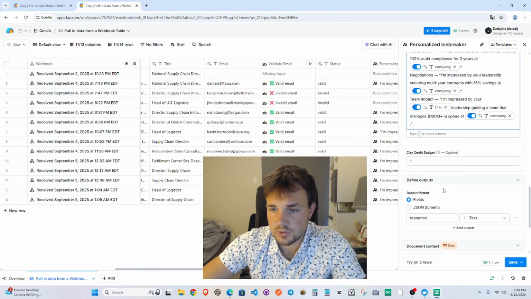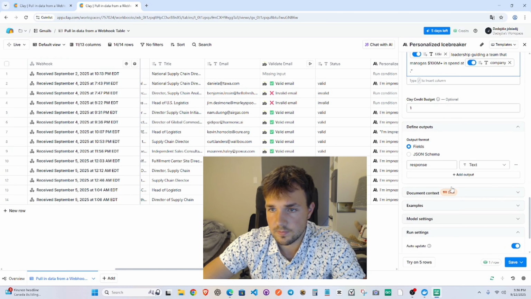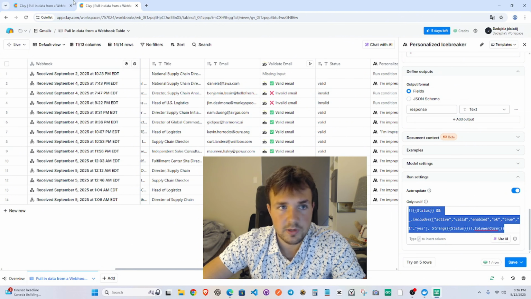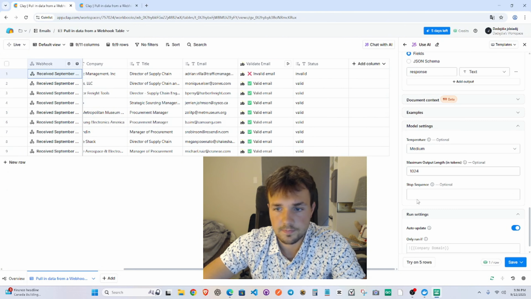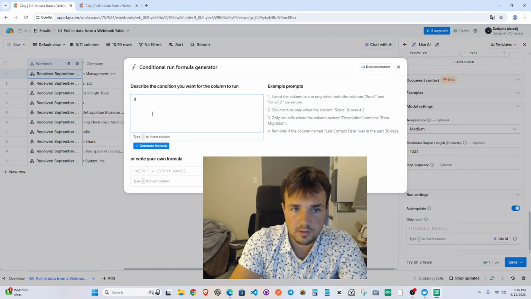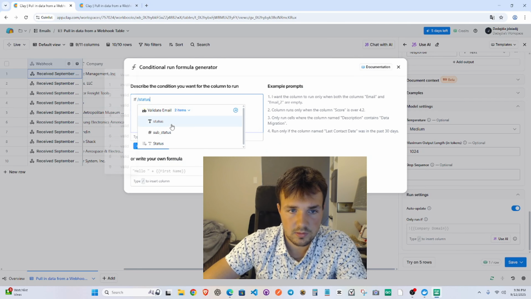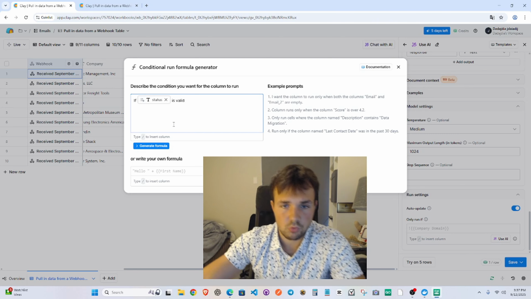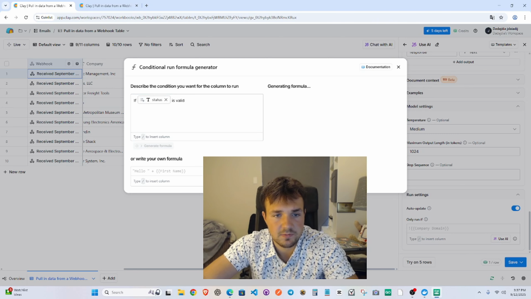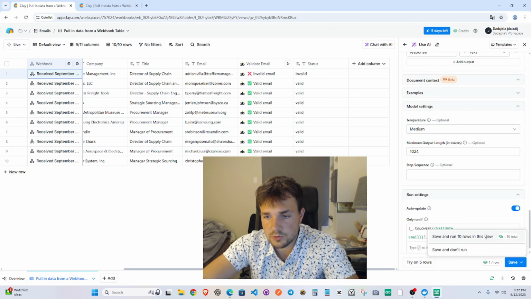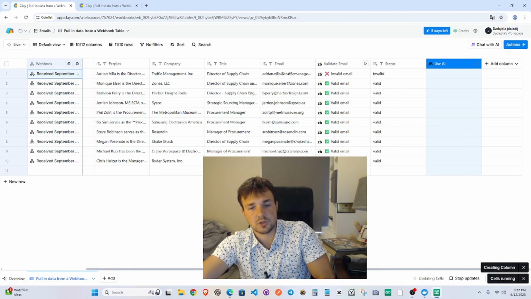So we're going to do settings, medium, 1024. Model settings 1024, perfect. And so we're going to use AI. We're going to say only if the status is valid. Perfect. No, yes, yes, yes. Then what we're going to do is run this row, and it's going to create us icebreakers just for that.